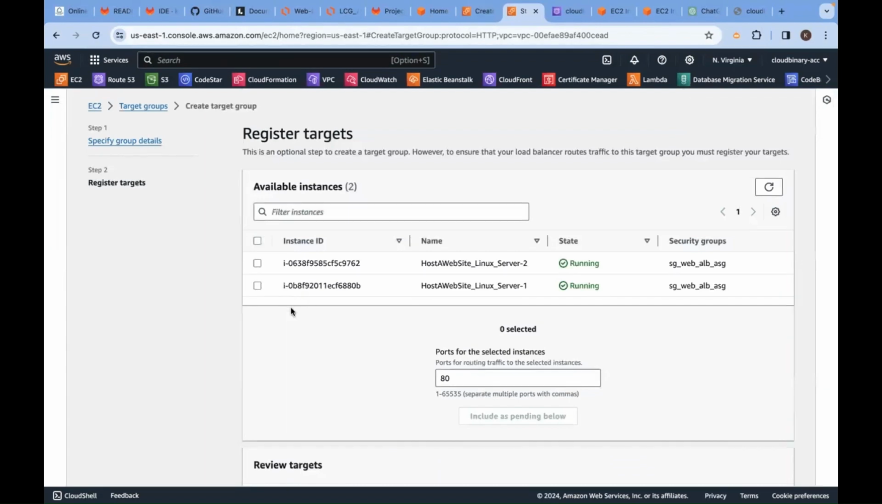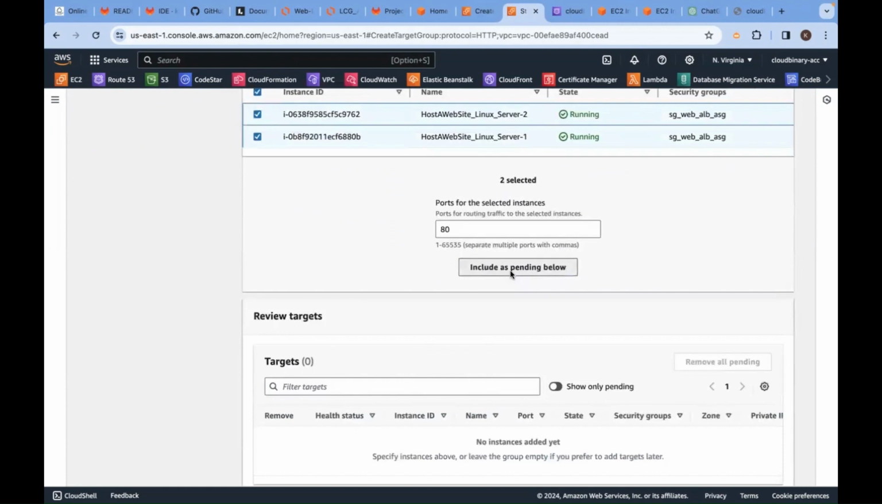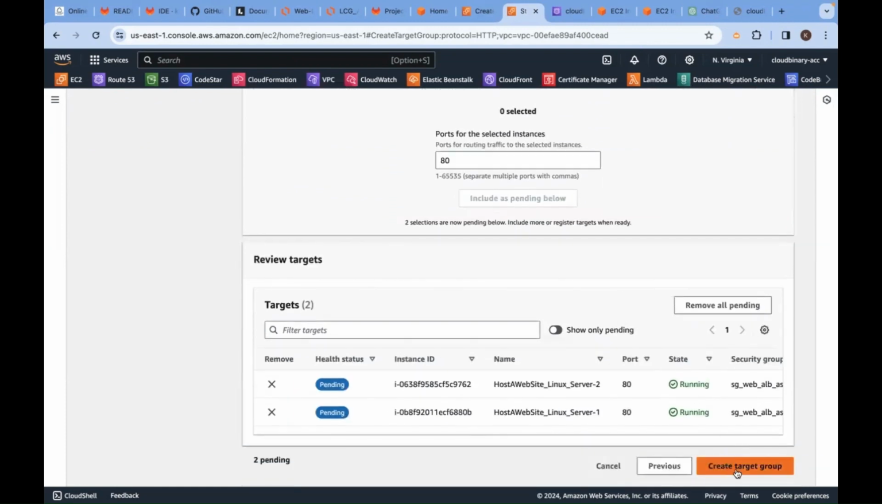How many instances do we have? 21 plus. How many are running? 2 are running. How many do you want to map? 2 you want to map. Why? To achieve high availability. 1 and 2, select both. Click on include as pending. Create target group. While you're creating a target group, we are mapping the targets. Targets are nothing but EC2 instances.